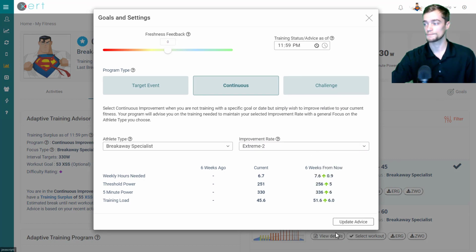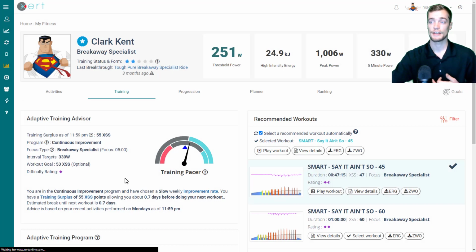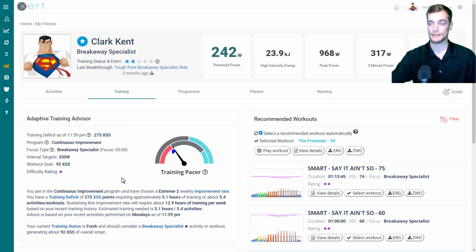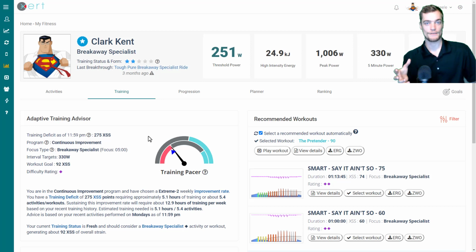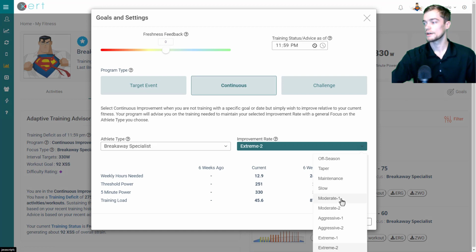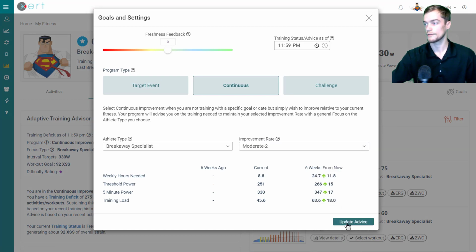Now, to show you the other extreme, if we increase their improvement rate from slow all the way up to extreme 2, and then we update the advice, Xert is once again going to recalculate things over here, and you'll see that now this athlete is shown as falling behind their training and having a very large XSS deficit. That's because their training over the last 7 days has been following that moderate 2 improvement rate, which is much less than this extreme 2. So hopefully you get an idea for how changing your improvement rate will influence your training deficit. I'm going to change this back now to our moderate 2 for now.